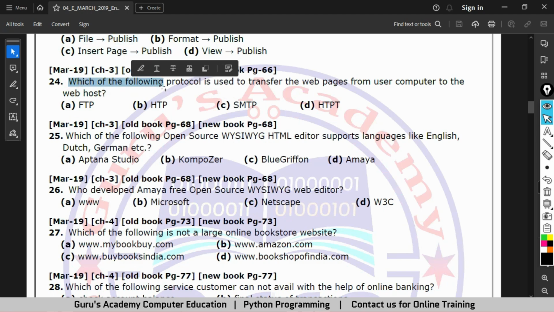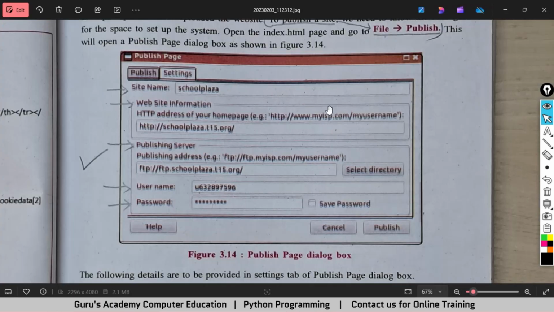The next question is, which of the following protocol is used to transfer the web pages from user computer to the web host? I'm repeating the question. Which of the following protocol is used to transfer the web pages from user computer to the web host? We have already discussed this topic, and the correct answer is FTP. Let me show you on page number 66.